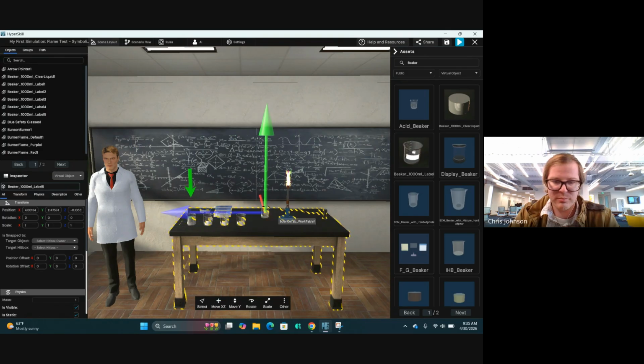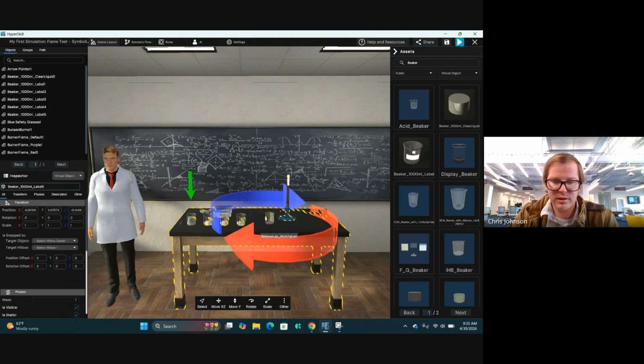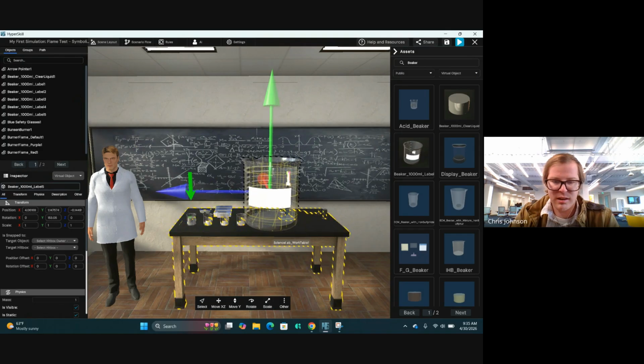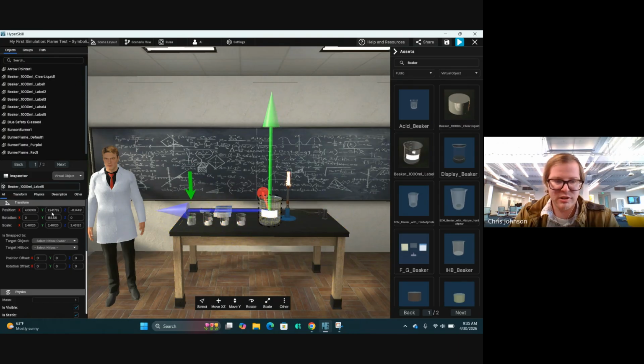I can then further manipulate it using these tools here in order to arrange and place the object into the environment. I'm able to freely manipulate it based off of these parameters, whether it's their position, their orientation, or their scale.